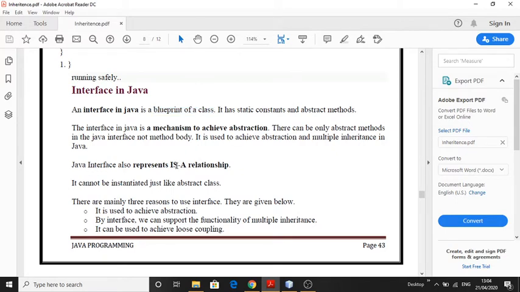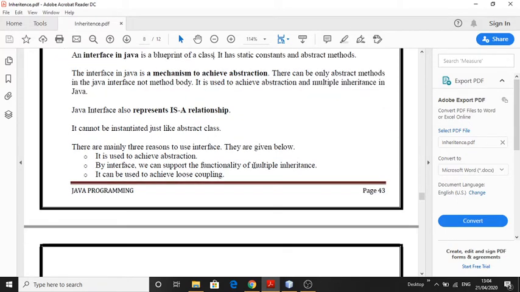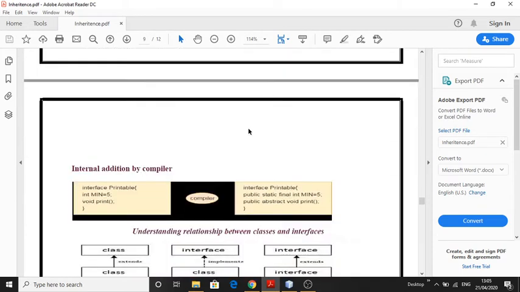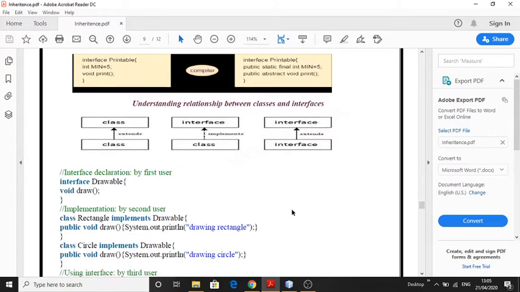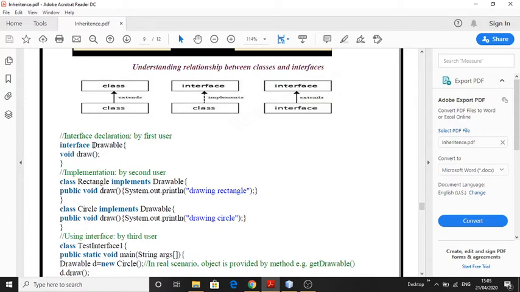So that's why we can say an interface is the blueprint of a class. A Java interface also represents an is-a relationship. It cannot be instantiated, just like an abstract class. Here we can see a class can extend another class, a class can implement an interface, and an interface can extend another interface. This is an example of an interface, a Drawable interface. The method is draw. There is no implementation, no logic defined here.